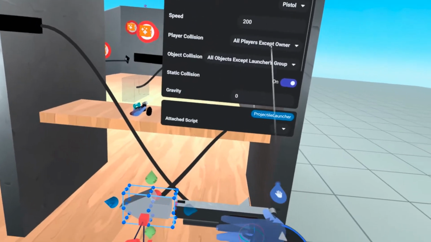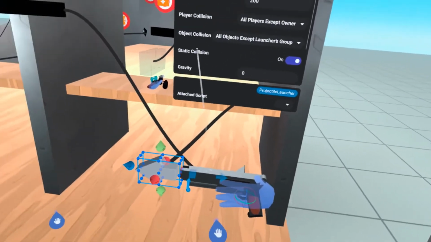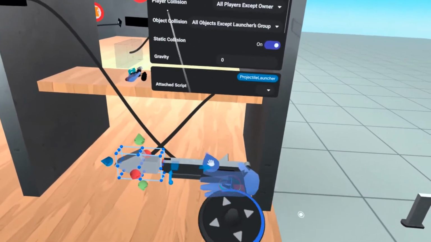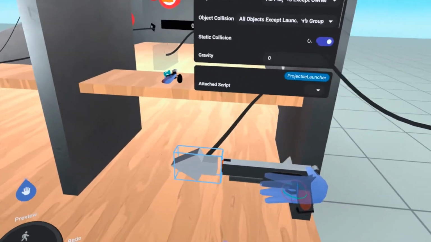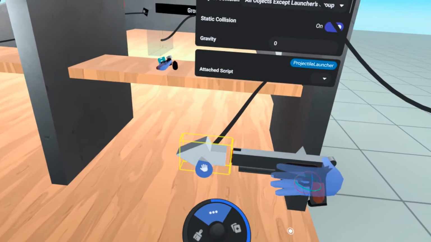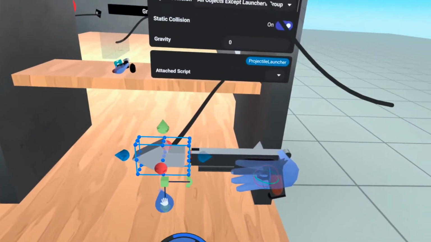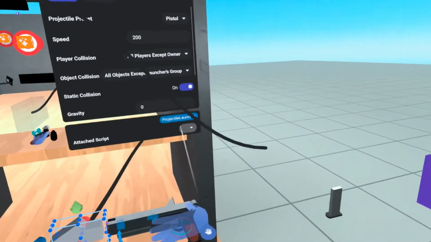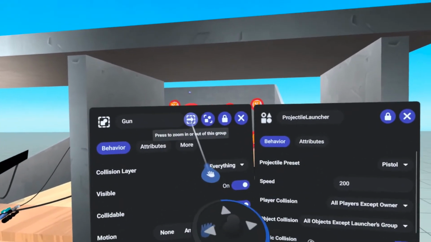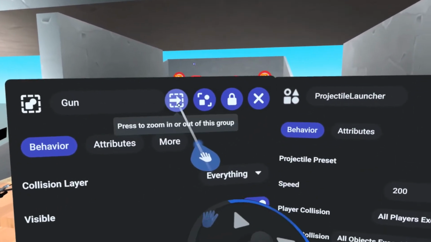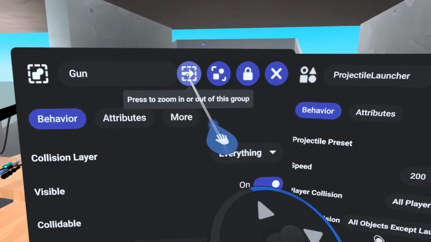Now we have to also make sure this is a part of the gun group, because if we try to move the gun, look, it doesn't come with it. So what we need to do is make sure this is highlighted, just like in our blue wireframe mode. And then we have to go to the gun properties panel and hit this button up here that says press to zoom in or out of this group.